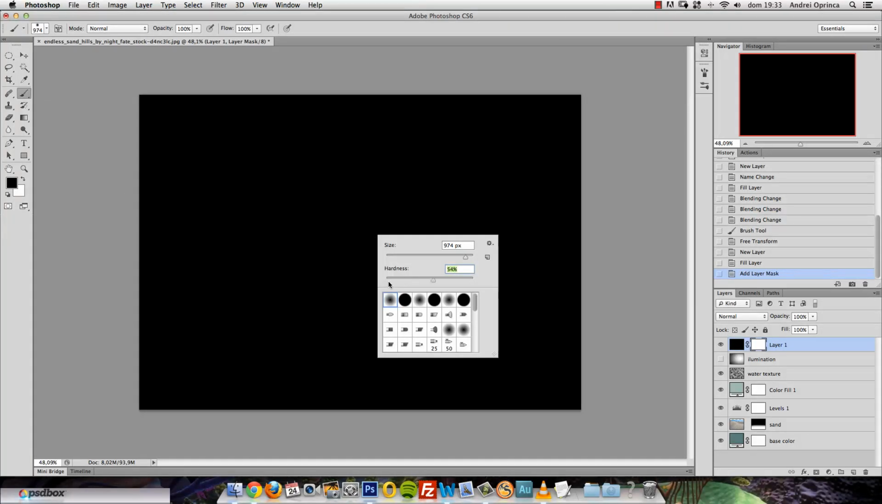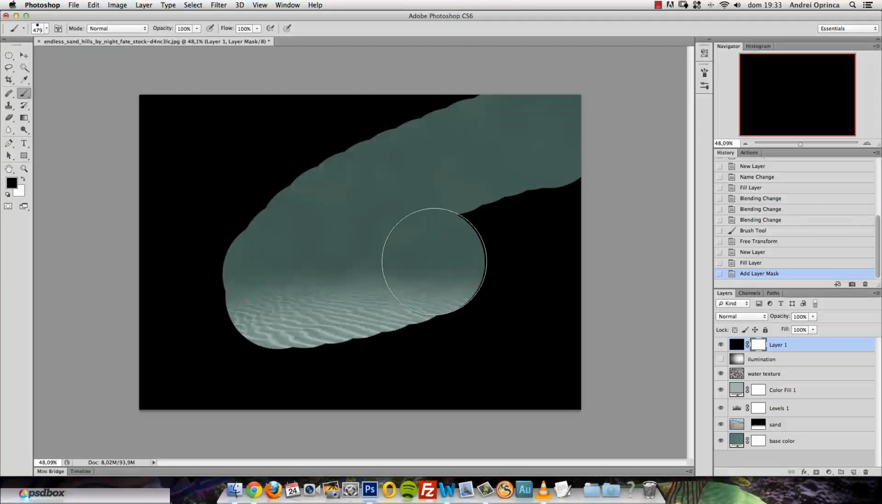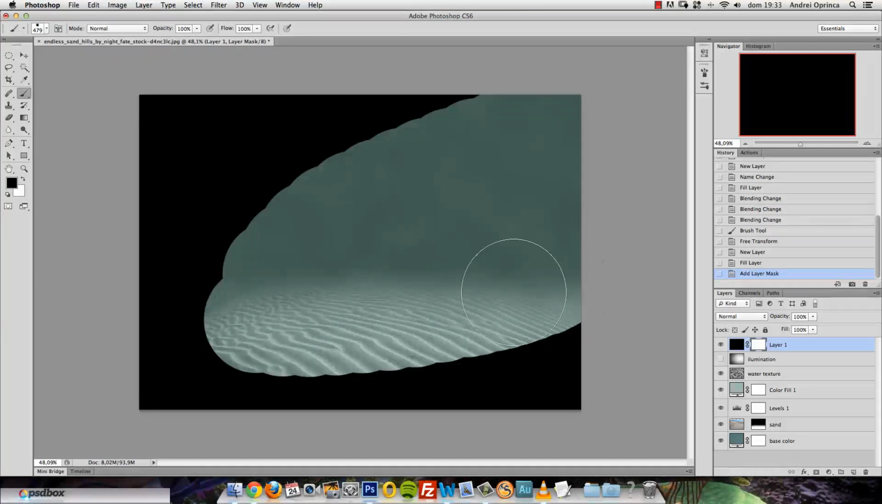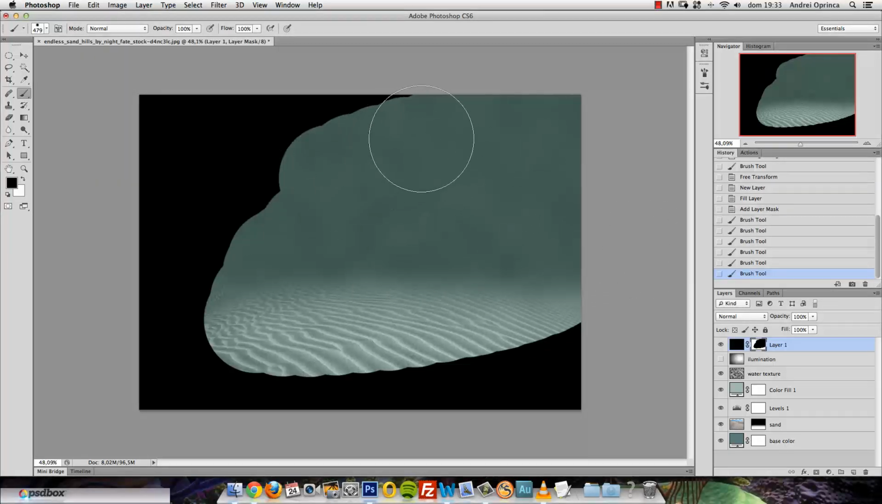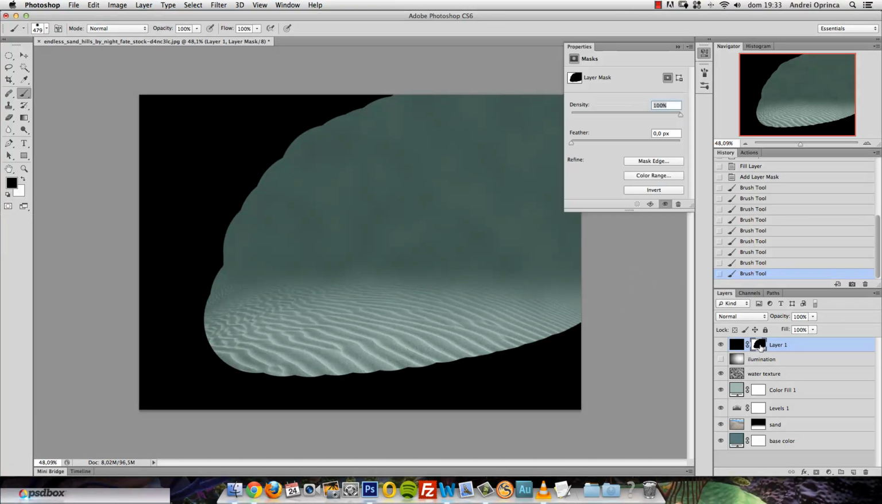And you can use the hardness 100%, so you have more control over the edges. And just paint an area like that, maybe. Maybe this will not be as effective as the previous one, but I want to show you a technique. I mean, a feature of the layer masks, in case you didn't know.